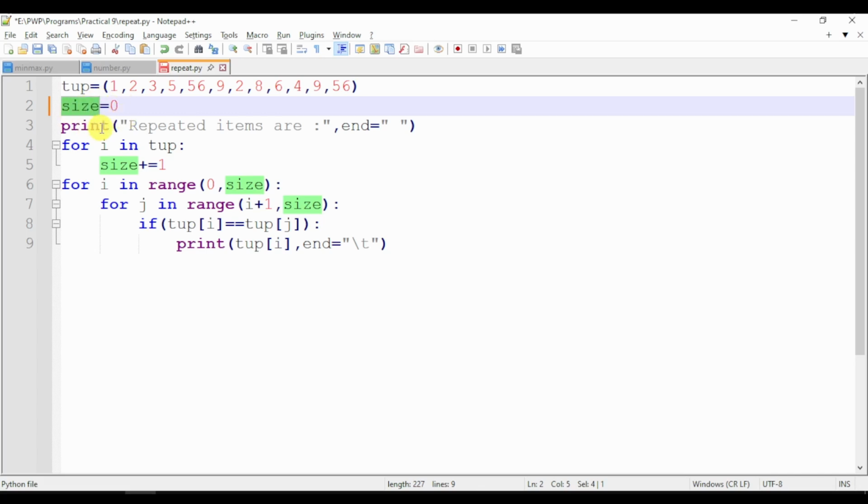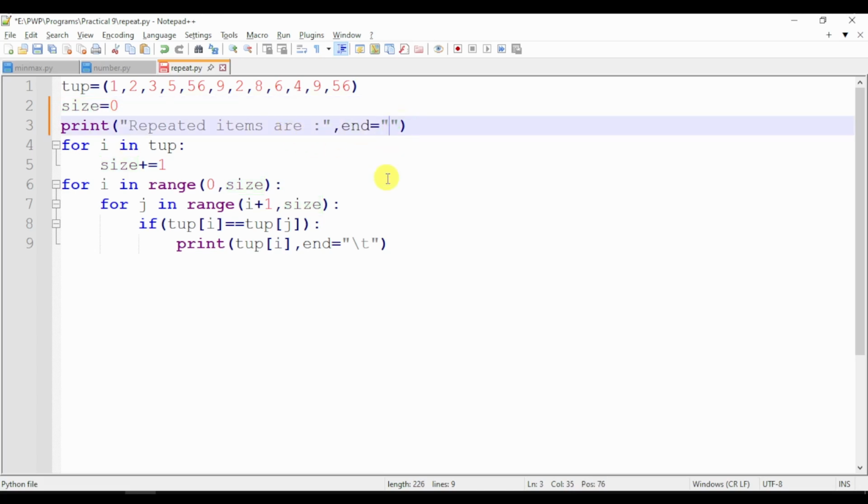Next I am printing a statement, that is "repeated items are", and after that I am attaching end is equal to a blank string. So why am I attaching a blank string? Because the output that will be generated will be displayed after this message. Next I am using a for loop. So for i in tup, that means all the items from the tuple will be taken into this i variable one by one, and I am incrementing the size variable by 1 only. So the entire loop will continue and it will increment the size variable by 1. So automatically the size variable is having the total number of elements, or the count of numbers inside this tuple. So the tuple size is stored inside this size variable.